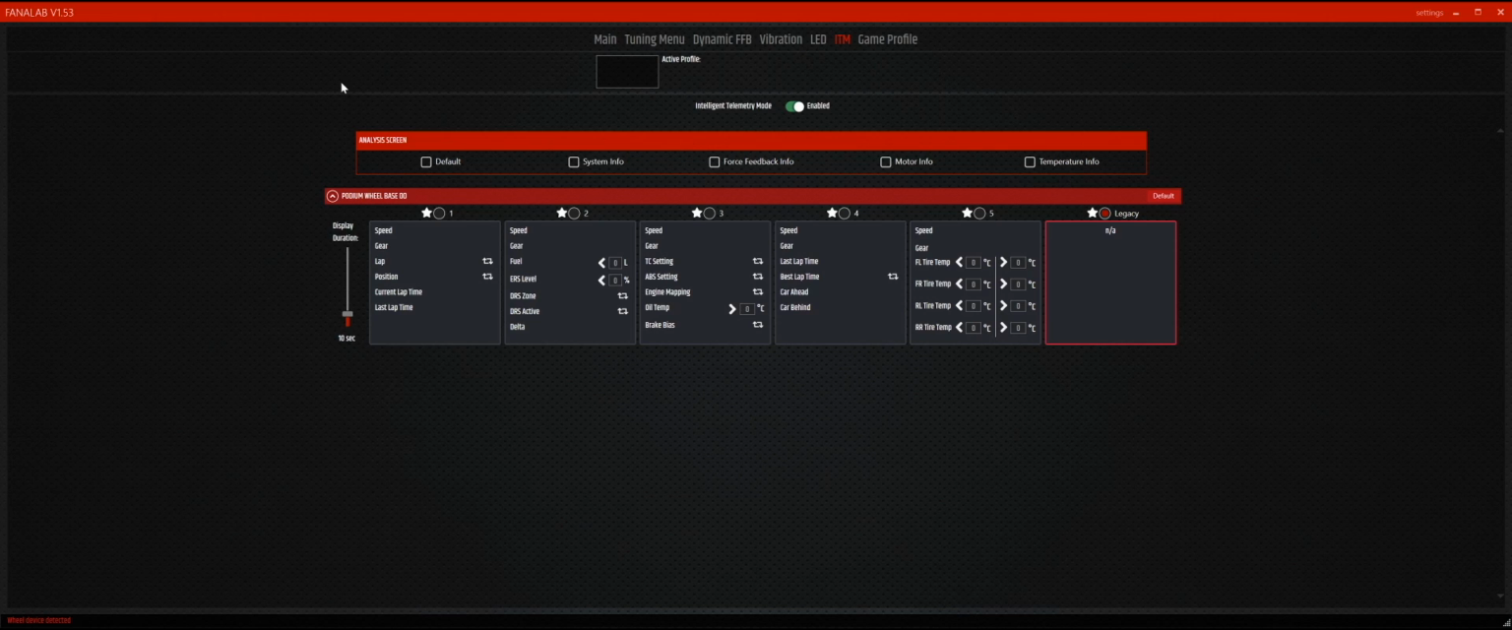If we go over to ITM, that is really what I think brings Fanalab alive, especially if you have a DD base. Now on the Podium button module endurance, I'll switch it out and I'll show you. I'll end up having 2 different options, but right now this is showing me what I can trigger on my DD wheel. As far as the analysis screen, I can set it to be a default, and I'll always have it on just the logo screen, the system info, the force feedback info, the motor info, or the temperature info.